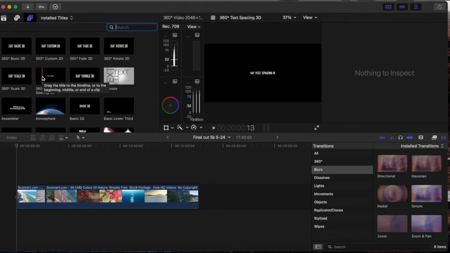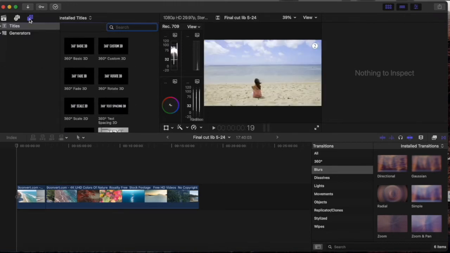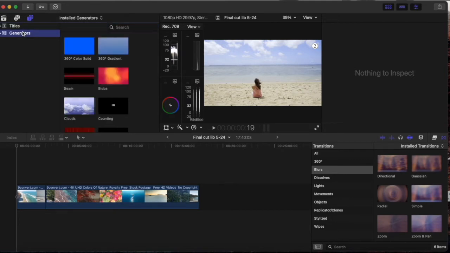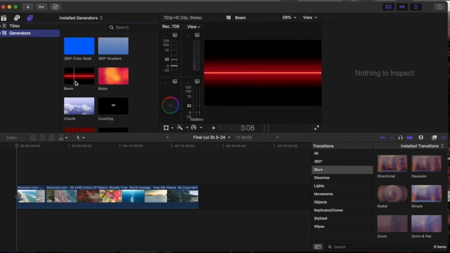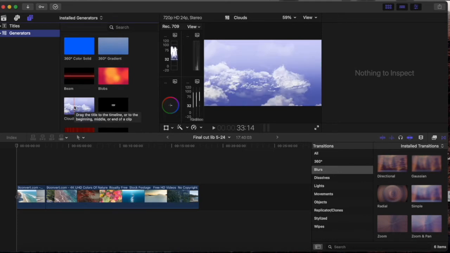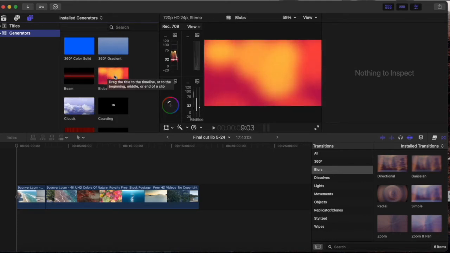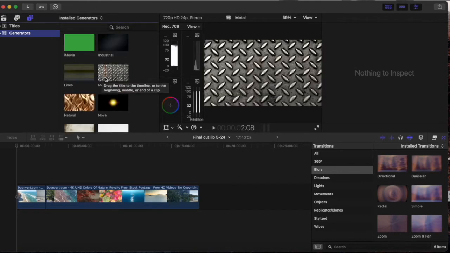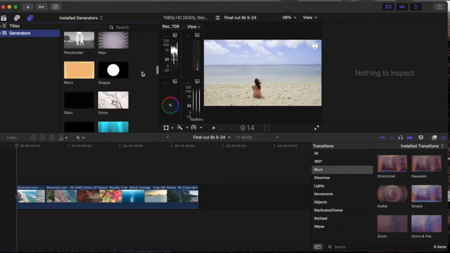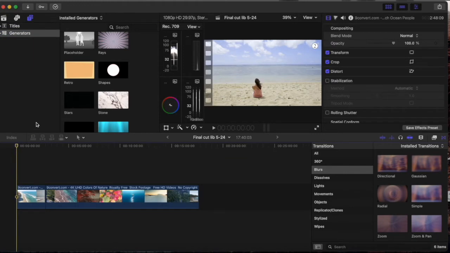Right under that, you have generators too. Don't worry about that too much, because it's pretty much just creative ways to use a title or in the beginning or end of a clip, but they're meant to be one solid color throughout and not really for a whole title sequence. So that's more down the road. Don't get too worried about generators.